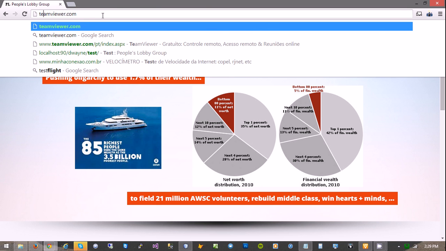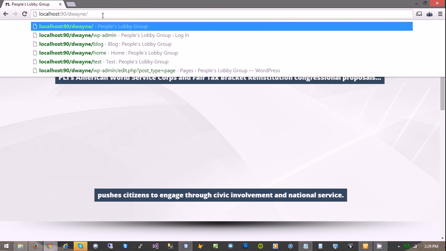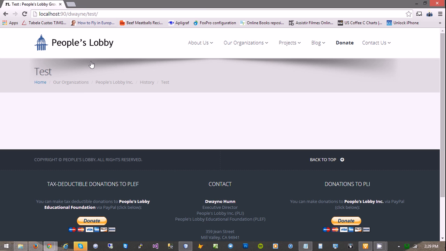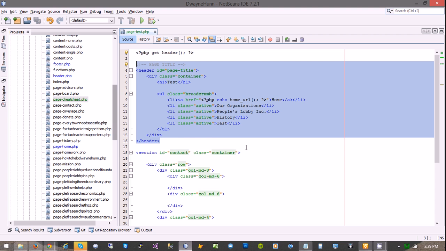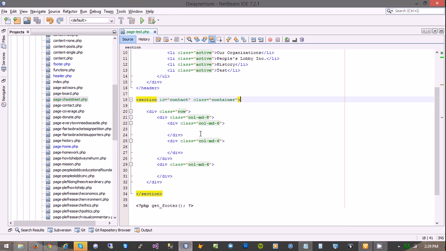Let's go back to the test page. Now you see the home, organization, People's Lobby, history, and test. Now it's time for us to add the content to the core, the core center of the page, and that's what we do under the section container, right? The ID here you can change to anything you want. Since it will be the test page, just test. The class is important, so the class is container.